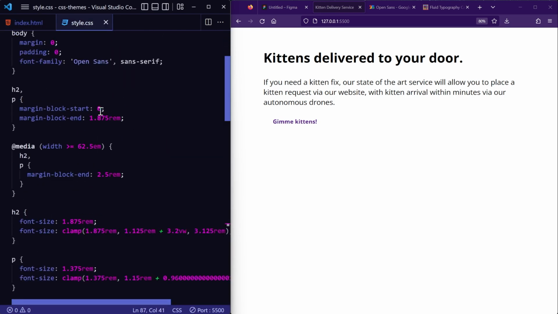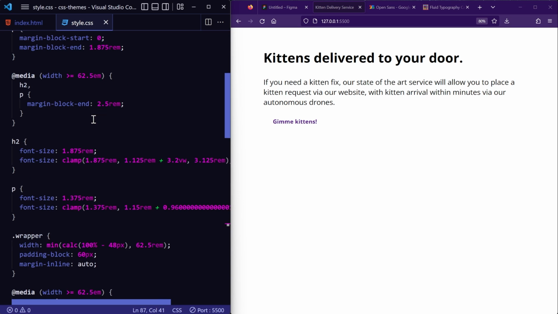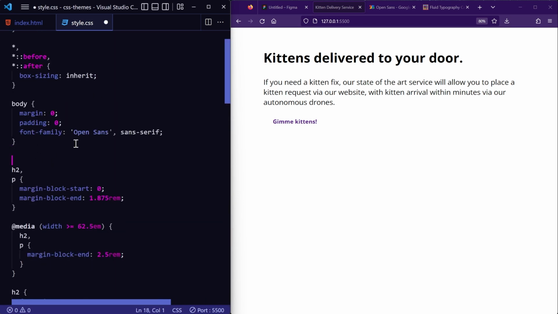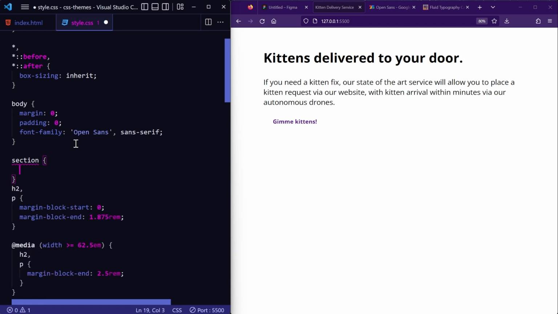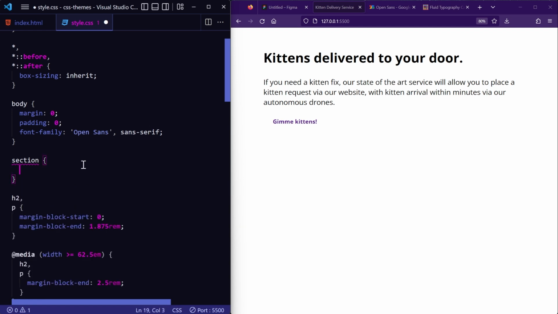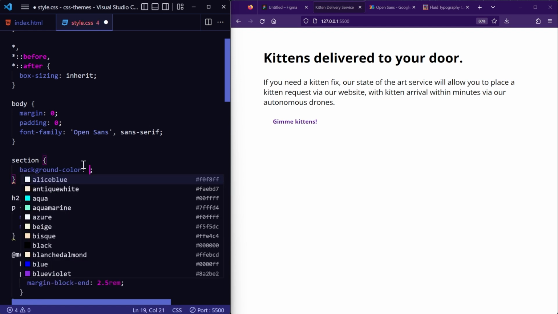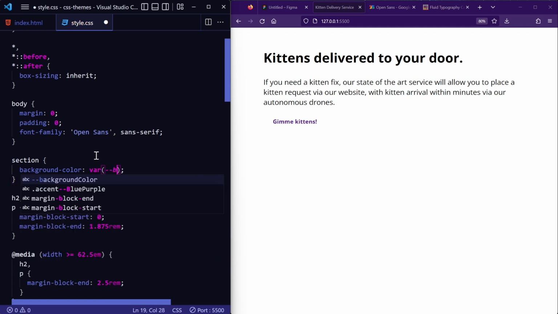Oh, I didn't actually set the properties on the elements. So, okay, after the body tag, we want to add section tag. And for the section, we're going to say background color, and we're going to set this to var background color.